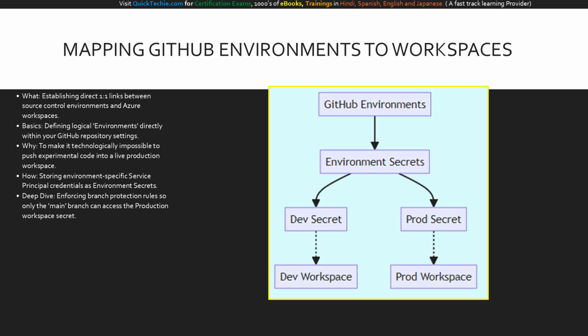We configure GitHub so that only code merged into the main branch is permitted to access the production environment secret, thereby tightly locking down access to the production Azure workspace. This diagram maps out the secure relationship between GitHub and Azure. Starting at the top, we have the overall GitHub environment's configuration. This splits into the environment secrets management layer.